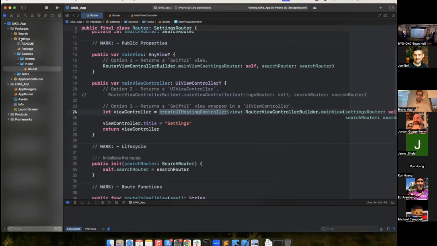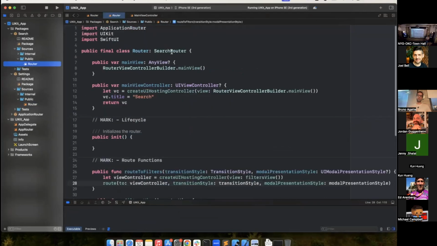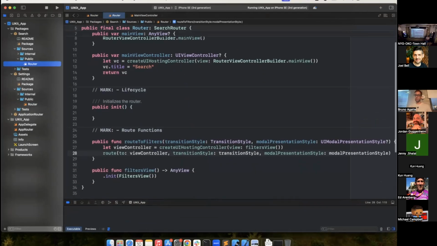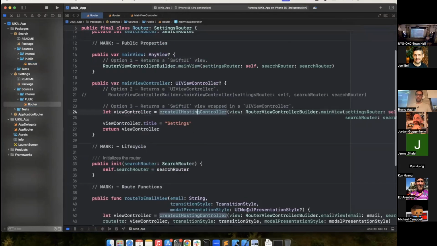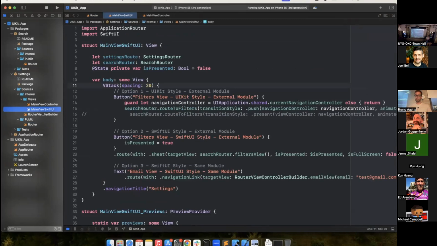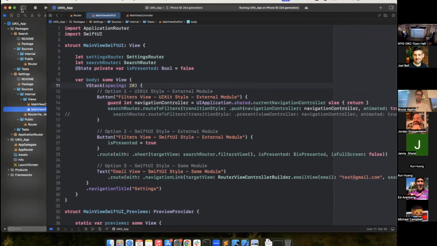And the same thing for search. Search conforms to the search router that we defined. And then here we have the routing implementations also. So let's take a look a little bit into this view, which is the settings view, SwiftUI view. So that's the cool thing here.